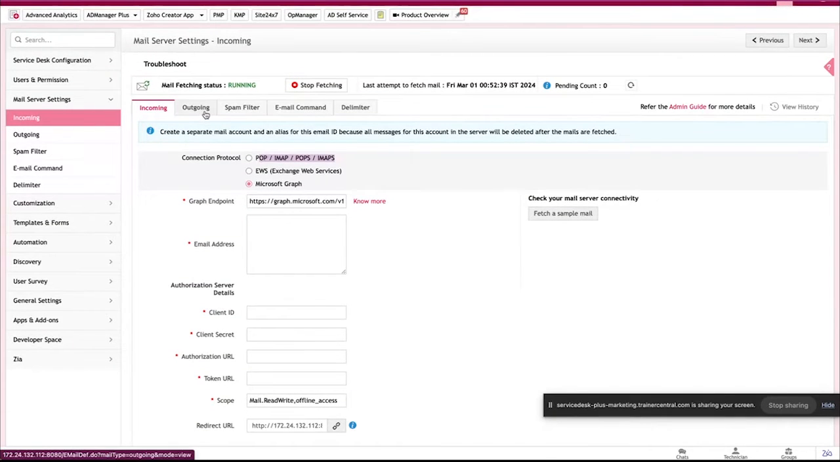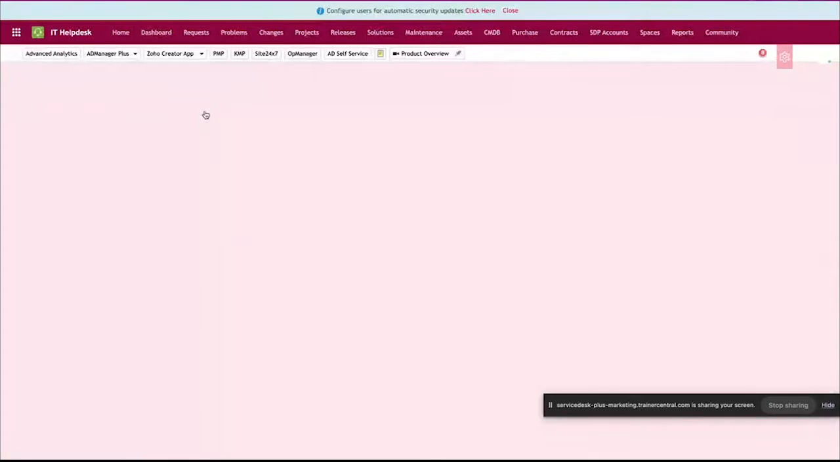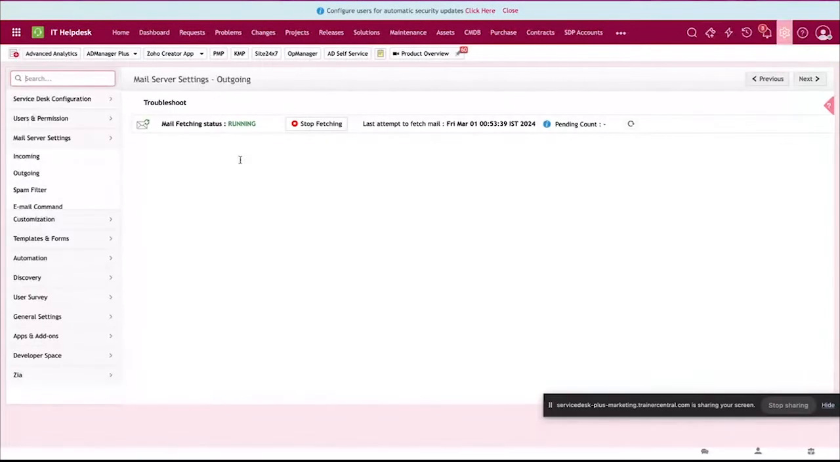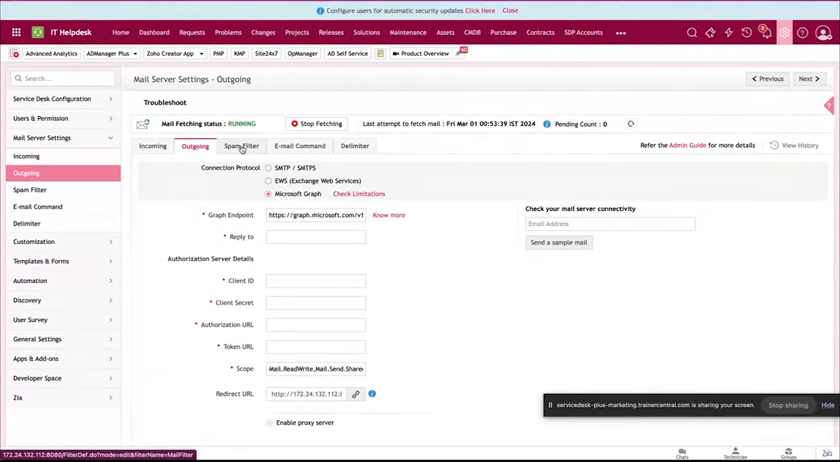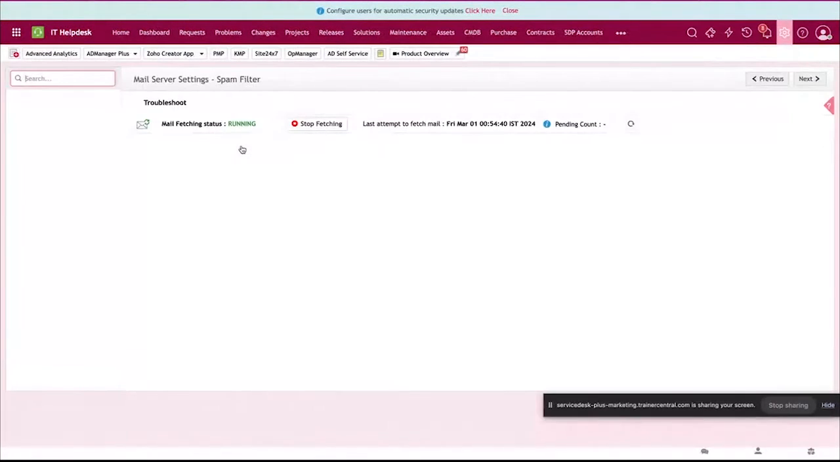We also have the outgoing settings to facilitate email conversations and sending emails directly from ServiceDesk Plus, whether it be an email notification that needs to be sent. It all concerns this section. So of course, if you have all of your configurations from incoming, you can just paste the same over to outgoing if they are from the same mailbox, and if they are different, you can make the required configurations. We also have spam filters, which will block unnecessary emails from coming into ServiceDesk Plus.